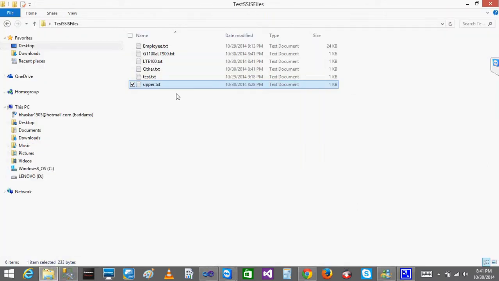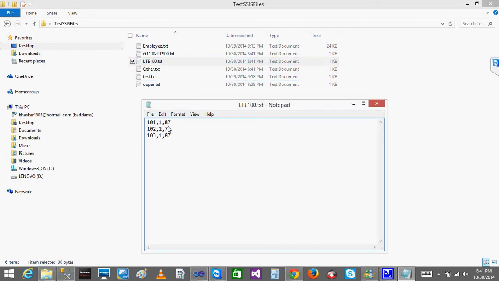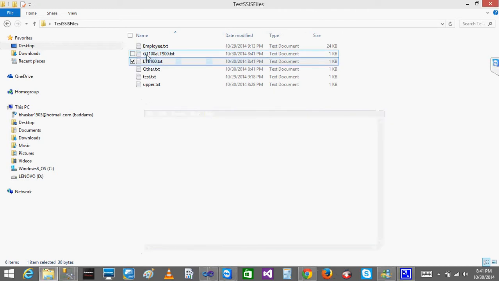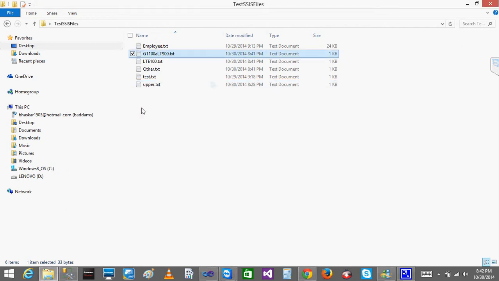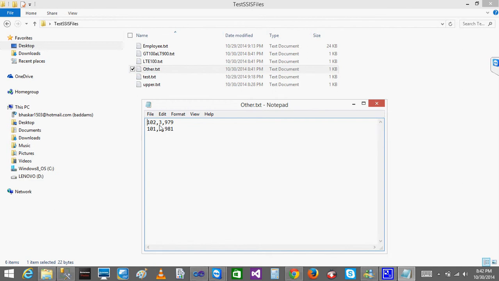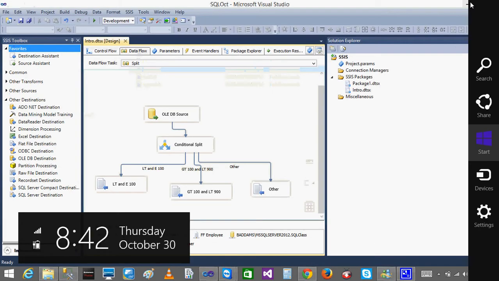I can go to the files and check. When I open the less than or equal to 100 file, you can see the data: 3 records. Greater than 100 and less than 900, 3 records: 878, 877, 799, 779. This is the amount, the third column. And one more file called other, which has 2 records. This is the way you can do the condition split.